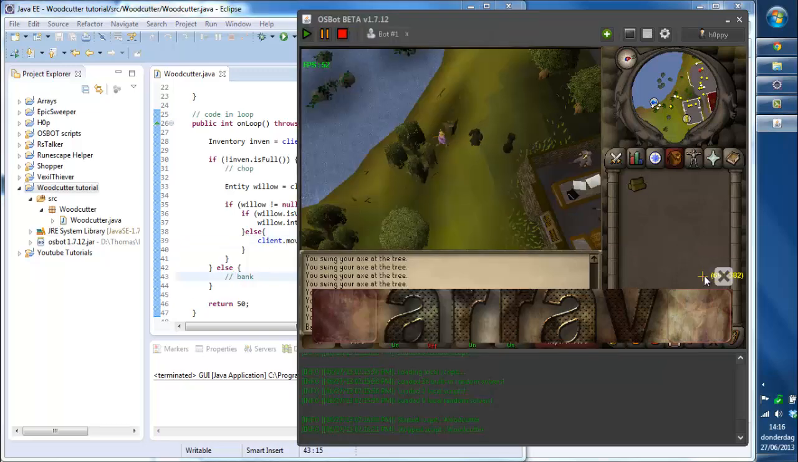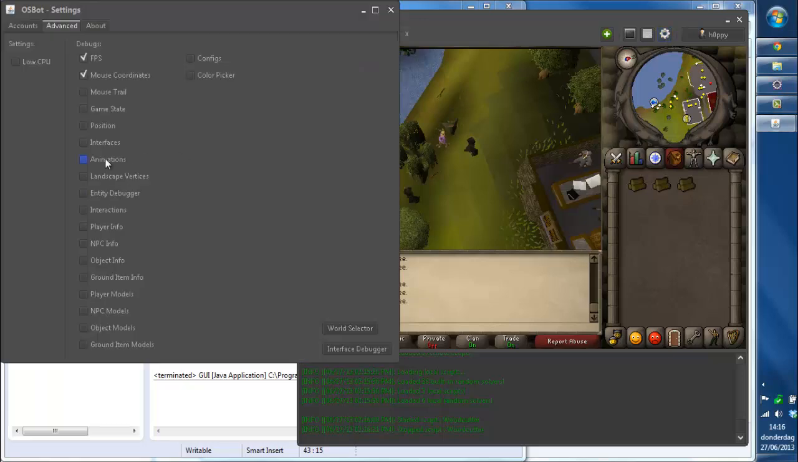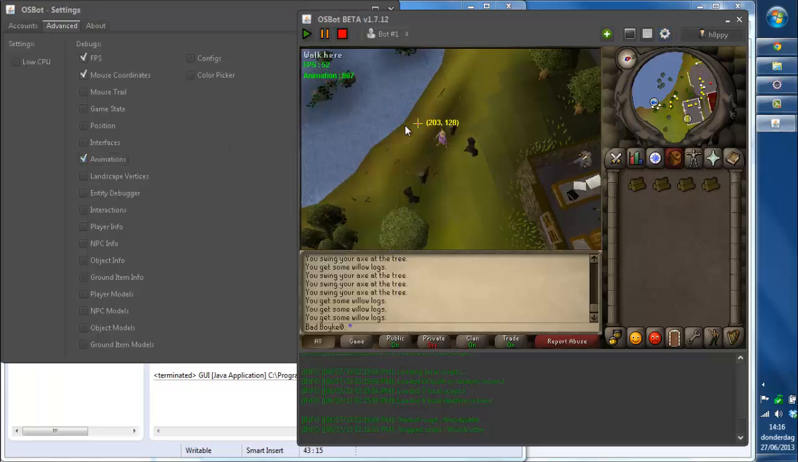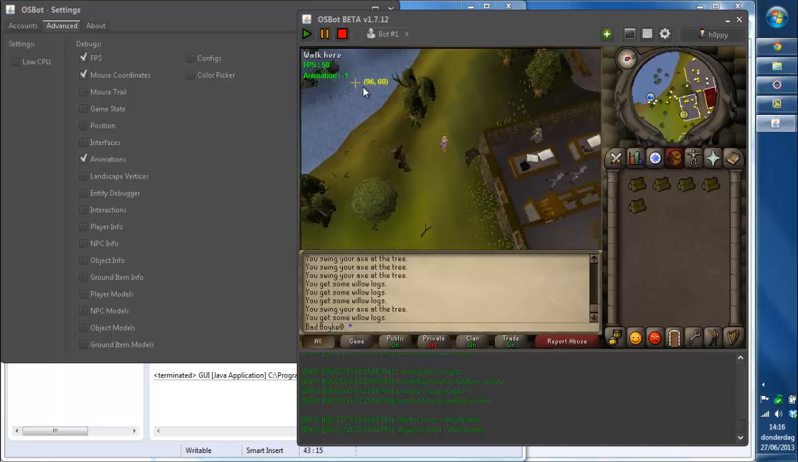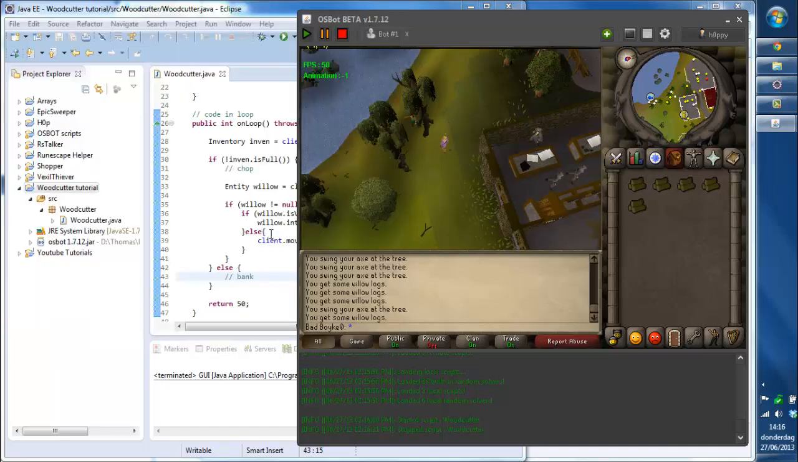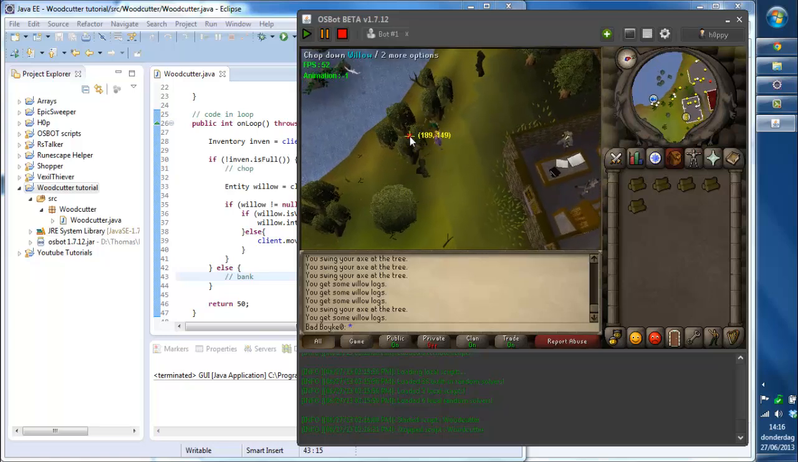And yeah, how do you fix that? If you can see, there's an option for animations. If the player is chopping, the animation will not be -1, see, 8167. And if it's doing nothing, it's just -1. So how can we fix that? We're gonna say if the animation is -1, then we want to chop, else we know we're already chopping.